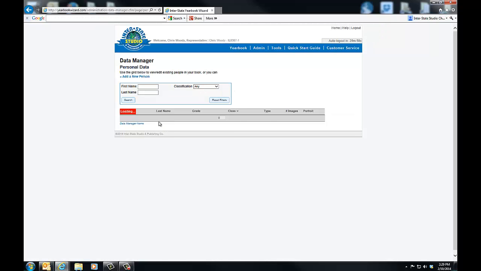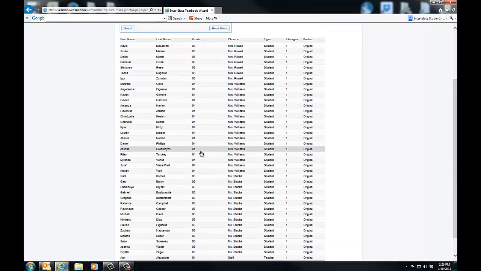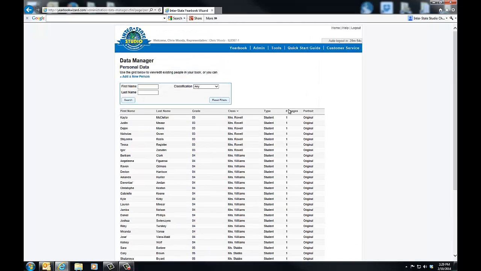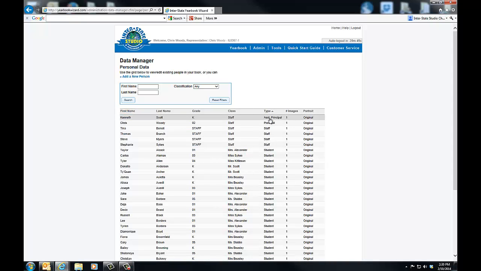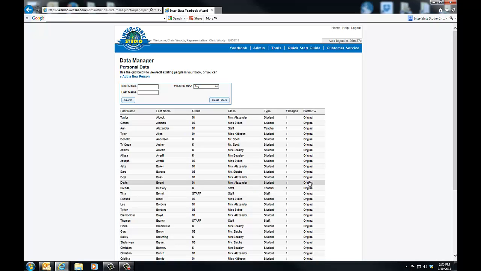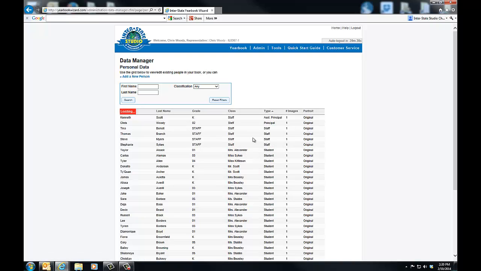Once you've clicked on the personal data, it's going to show you all the students and teachers and faculty members who are in your book. You can sort this by first name, by last name, by grade, by class, by type. This would be if they're the principal, assistant principal, staff. You can sort it by the number of images for each child, and you also have whether they are original or retake images. So right here you'll see whether the original or the retake image is what's in the book. So let's start with trying to change some of the staff members.